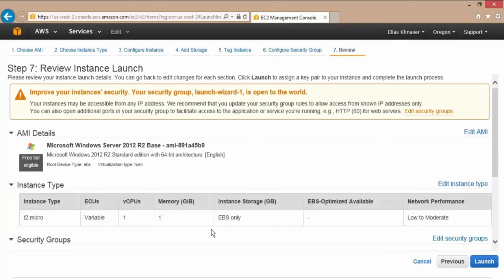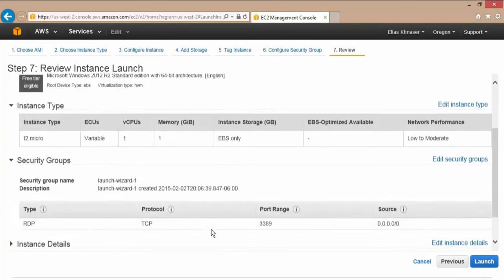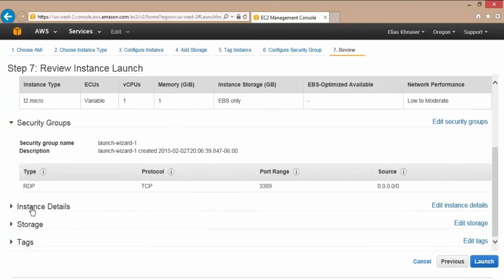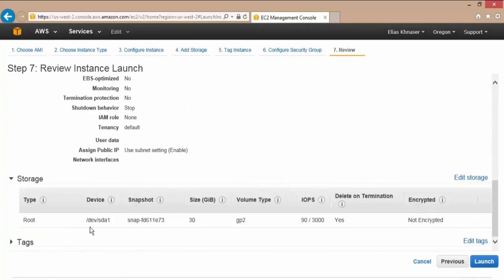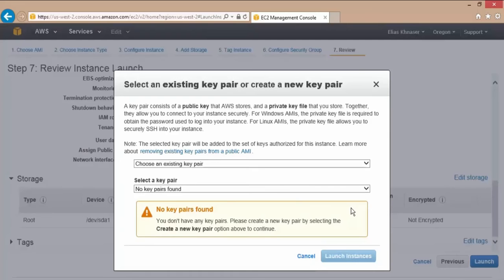You're going to review your instance before you launch it. If everything looks good, and you scroll down the list, and you can, again, expand all of these options, storage, etc. If everything looks good, we're going to go ahead and launch this instance. Now, before you can launch this instance, it's going to prompt you to create or to use an existing key pair. Now, what is a key pair?